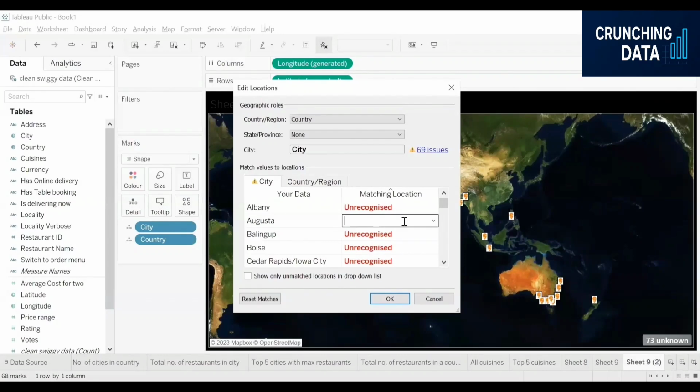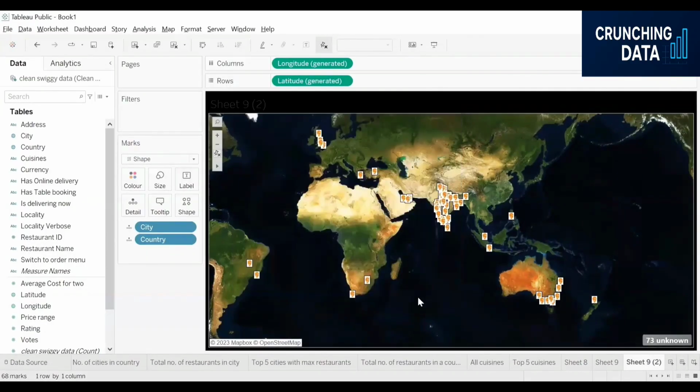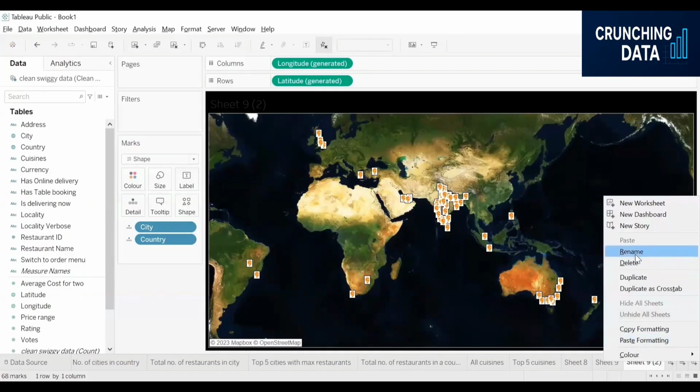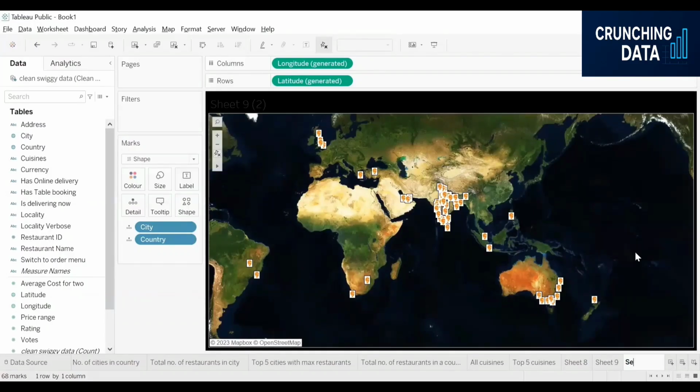After you have input the correct value, it would then be able to identify it and show that part in the map. For now, I'm not going through that process. I will just press cancel and ignore all the cities which it is not able to identify. So I can come over here, right click on it and choose the hide indicator option. Now I have made this sheet, and it will be named serviceable cities. So I will right click over here, choose rename and type serviceable cities.